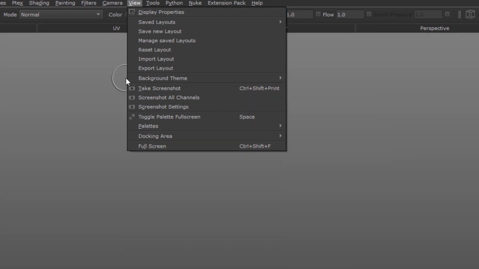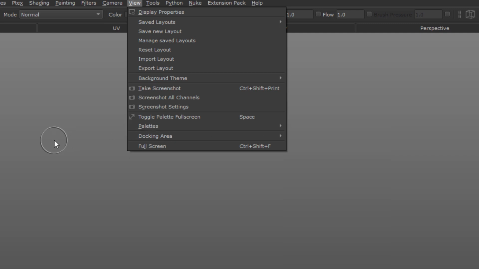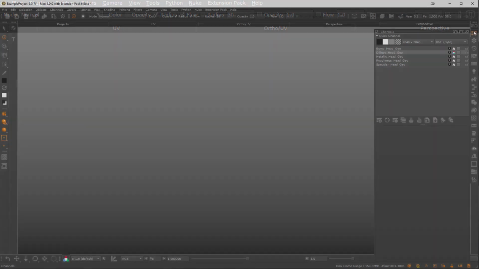Let's quickly look at an addition from a previous extension pack version for completion before we tackle the new features. We see here this submenu called Docking Area, with several different options to choose from. The docking area determines how Mari prioritizes certain areas of the UI over others.